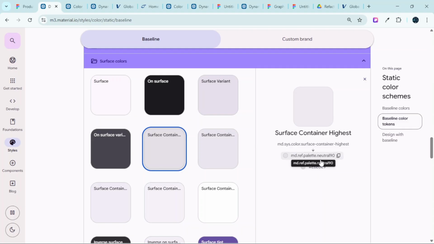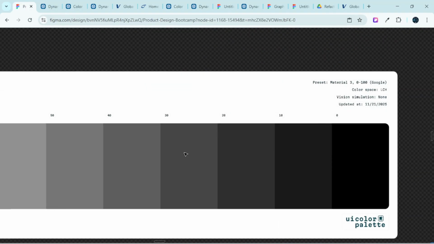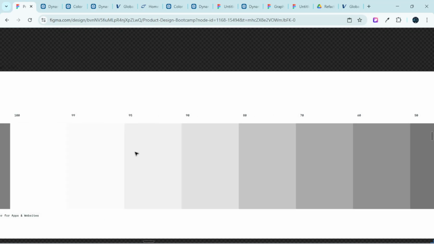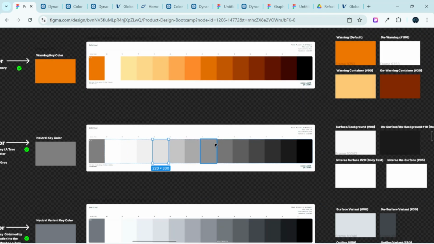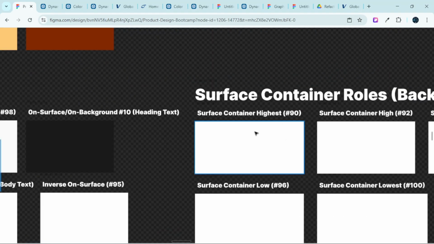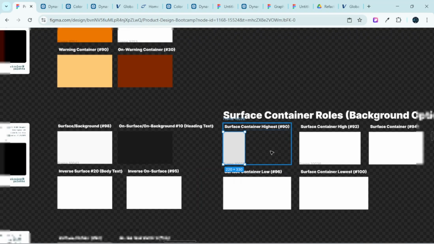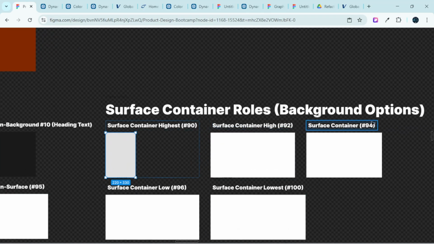Now it says that I should go to the tonal palette, which is the neutral tonal palette, and pick a tonal value of 90. So I'll go to the neutral tonal palette, which is this, and I'll pick a tonal value of 90. I'll come over here, pick a tonal value of 90, which is fine, and then use that as the surface container highest role. So I'll come over here, where it says surface container highest. I'll click on this, and then paste to replace very quickly. Then I have something like this. Now in the same way, the tonal values of all the other roles that we have there are actually displayed here.